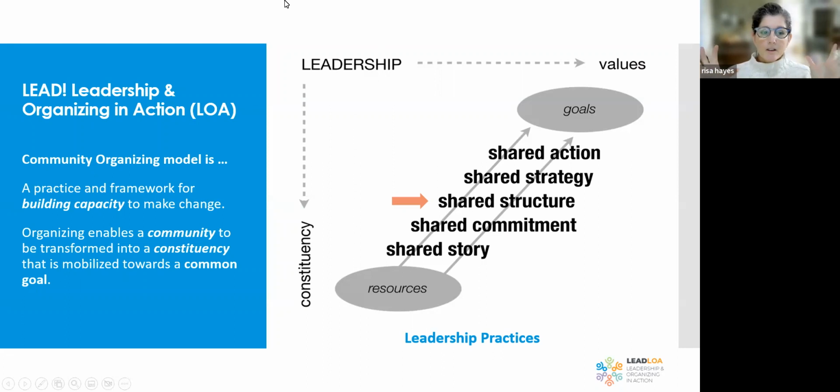And this framework, these community organizing principles, really enable us, whether we're a group or a community, to be transformed into what we call a constituency that is mobilized towards a common goal. So essentially taking a group of people who may have a very strong shared interest with each other, and it may be very obvious. Sometimes it's not so obvious. Maybe it's just a group of people that came together, or you're thrown together because you work together.